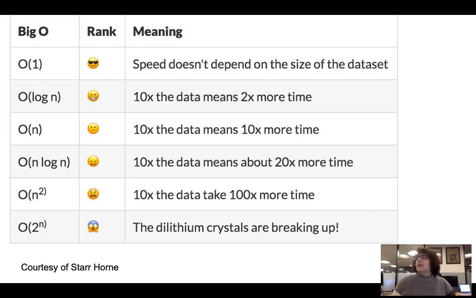So you want to keep your code as close to the top of this chart as possible. And sometimes it's unavoidable. Sometimes you just have to loop through something. Sometimes you can't avoid a nested loop. But if at all possible, keep the complexity down.